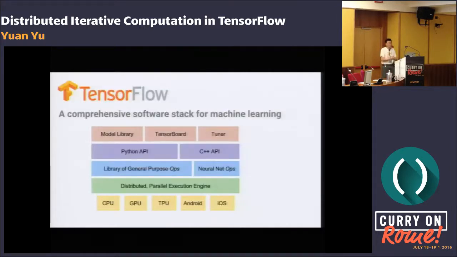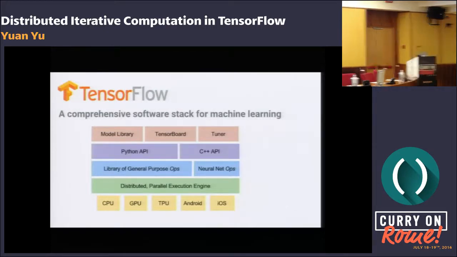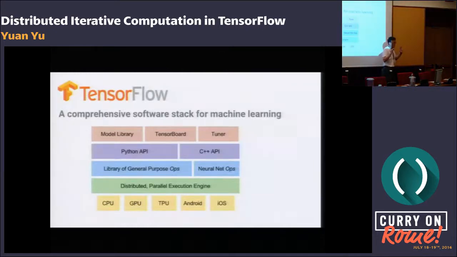Basically, TensorFlow is a software stack. It runs on all kinds of devices: CPU, GPU, and TPU. TPU is a Google custom hardware, which stands for Tensor Processing Unit. On top of it is an execution layer, the execution engine. On top of the execution engine, we have a lot of mathematical operators. We implement all kinds of mathematical operations needed for deep learning, and those operations typically have multiple kernels or implementations, running on either CPU, GPU, or TPU.